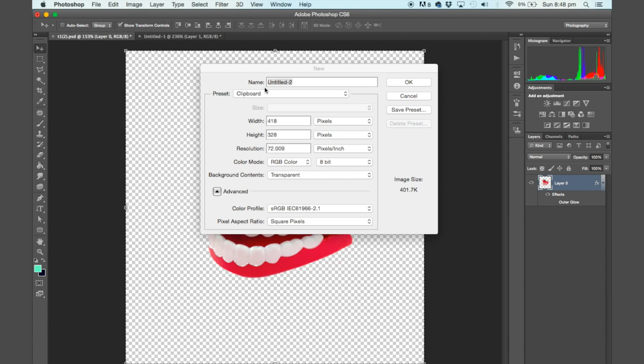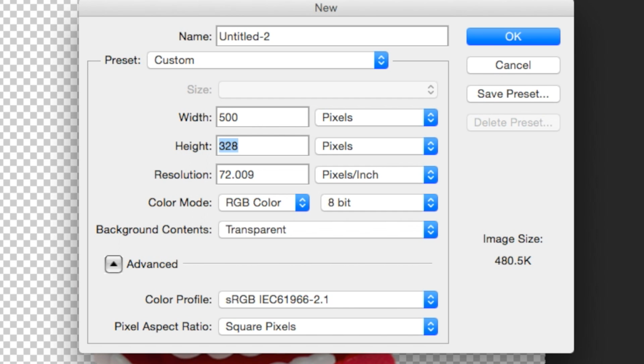Then, to create a tiled image, first, create a new canvas that is a square. It should have easy to divide dimensions like 250 by 250 or 500 by 500. I'm going to go with 500 by 500 pixels.